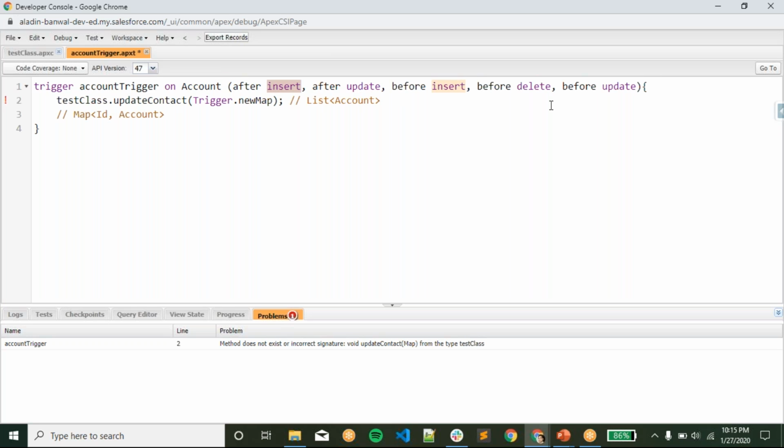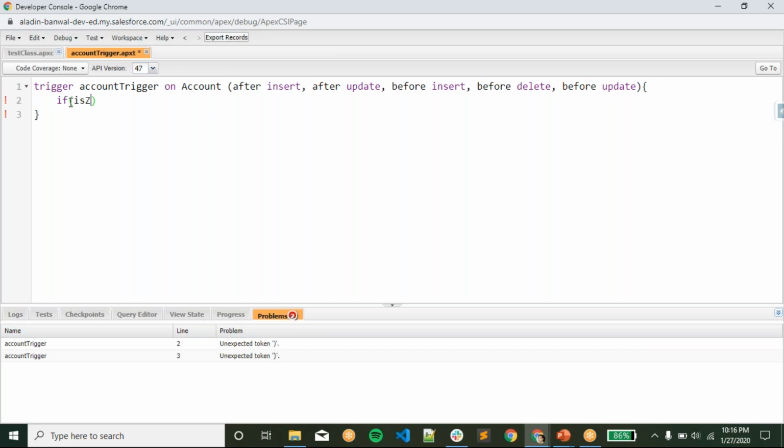And this is the best practice. We should write only one trigger per object, and every event which we are going to use, we can perform in the single trigger by using the context variable. So let's say I have to use this context variable. I have to check whether this trigger is after or before. I can write this: Trigger dot isAfter.